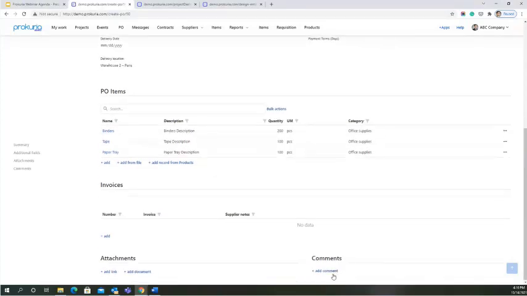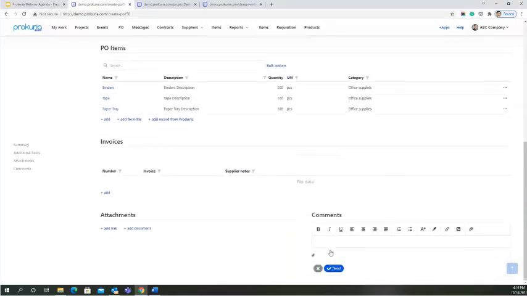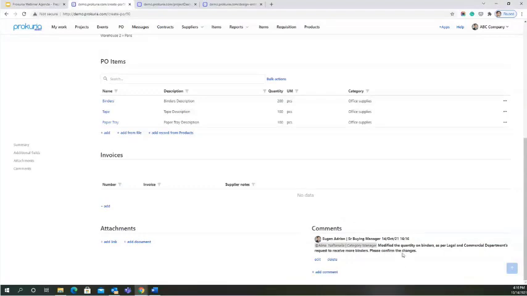And what I can do in the comment section, I can start an internal thread with other, let's say, stakeholders, other users of Prokuria. The comment section will not be available to the suppliers. And what I will do is I will simply tag one of my colleagues. I will tag my colleague Alina, and I will inform her of the change, and I will ask her to confirm these changes.